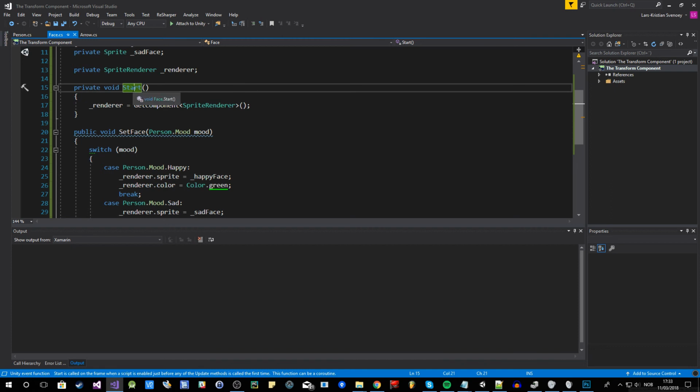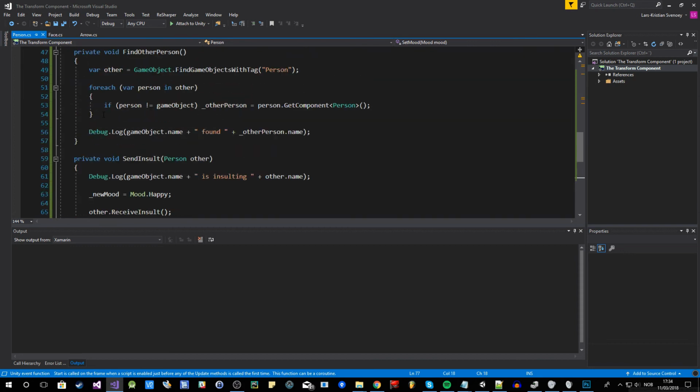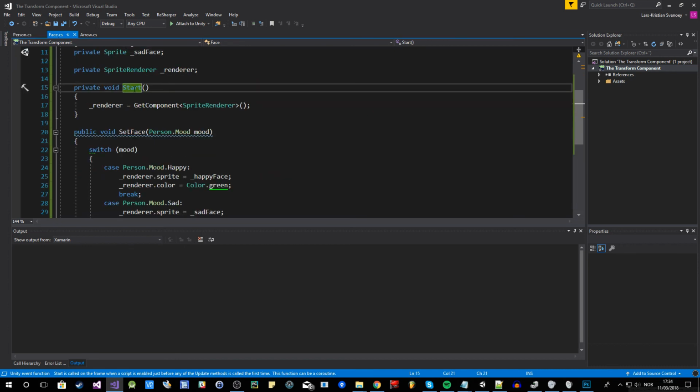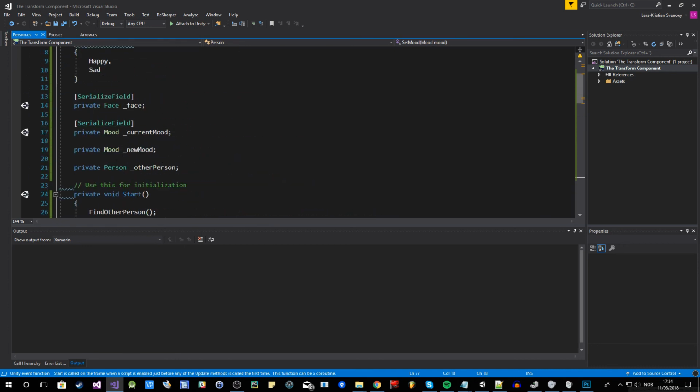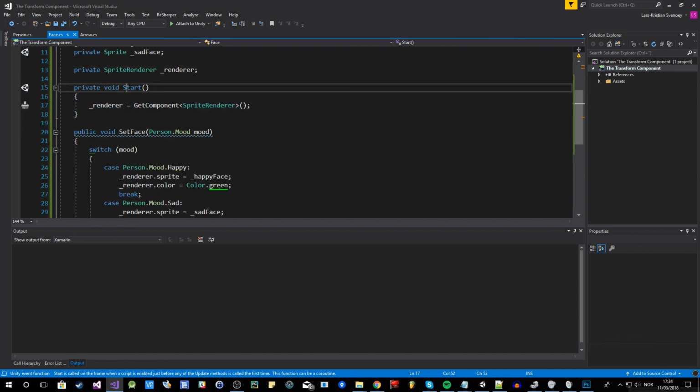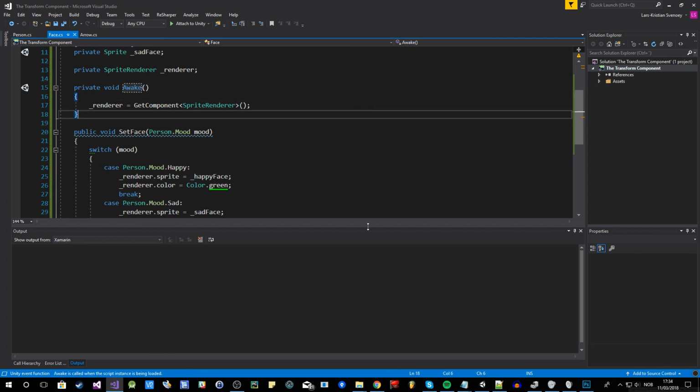So there's one way around this. There's one method that runs before start, and it's very useful if you have a dependency. So for example, person depends on face, so face needs to be initialized before this person's start method is called. So what we do then is we simply set this to awake. Awake works kind of just like the start method, except it's called before. And yeah, that's really it.